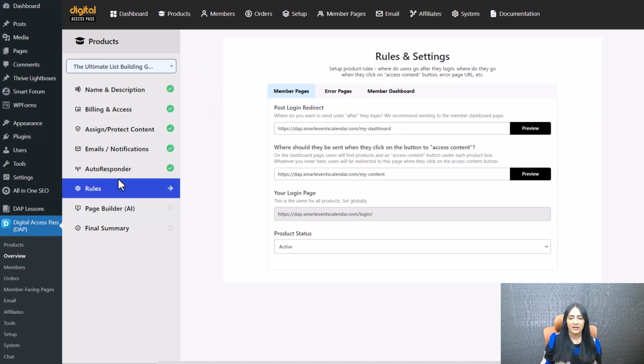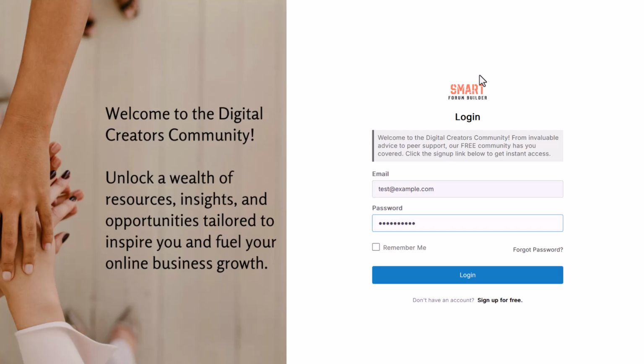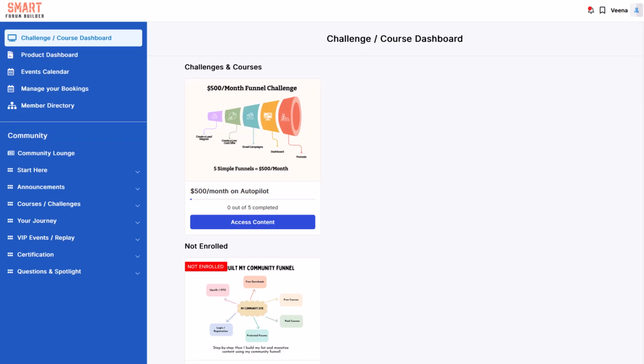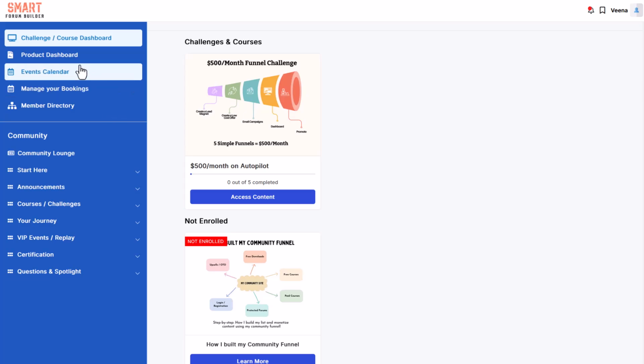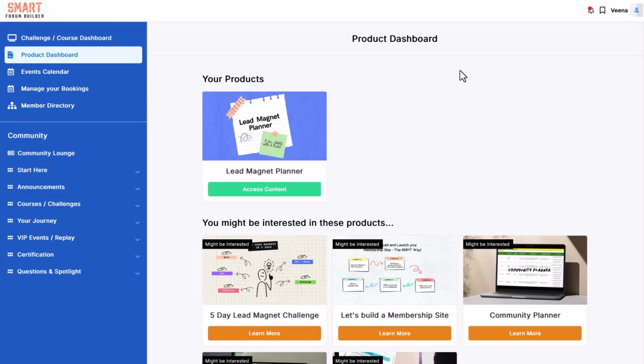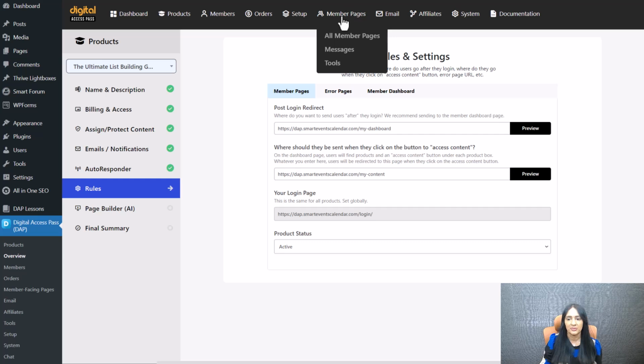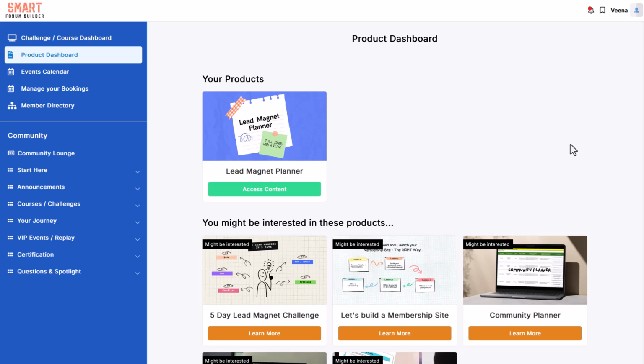So here is where you can let DAP know what you want DAP to do when someone is logging in, which is, you have a login form, login page that you created using DAP's member page builder, right? We have a login page. When someone logs in, DAP knows who they are. So DAP will show them the right products in the membership dashboard, which is also something that DAP helps you create when you set up DAP, or you can create it here. So membership dashboard is where you can display all the product boxes, and there will be an access content button under each product box that they can click on to get to the actual product or access the product.